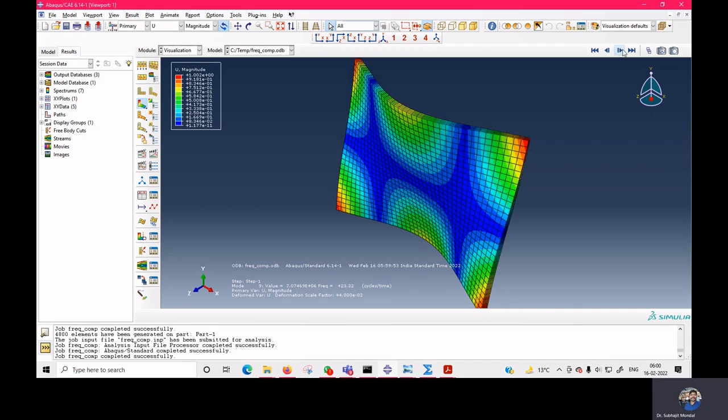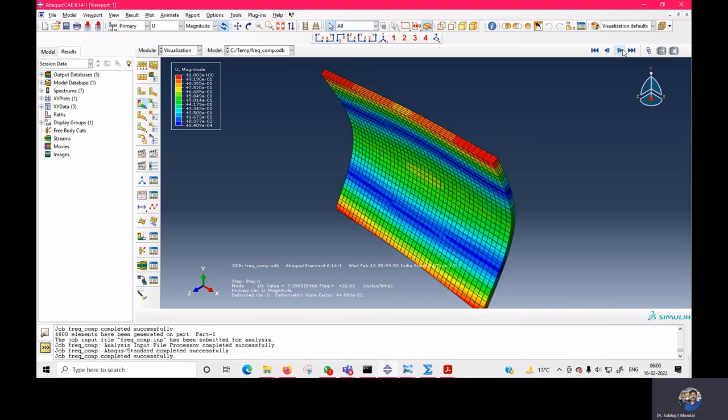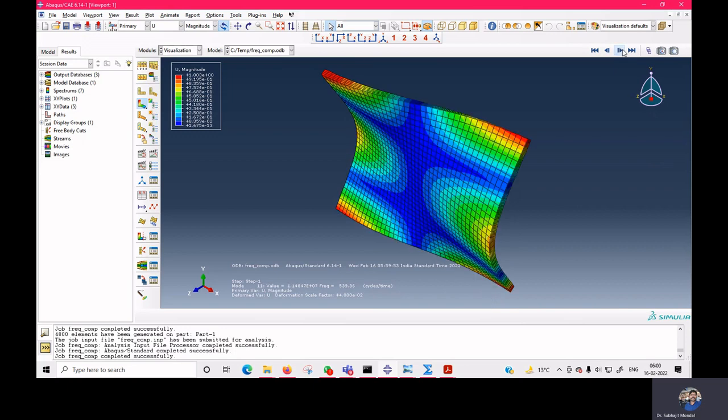Okay, and 423, and 432, and next we have 539. Okay, so these are the frequencies we are getting. Again we have to do one more convergence study and see how much the value is changing.